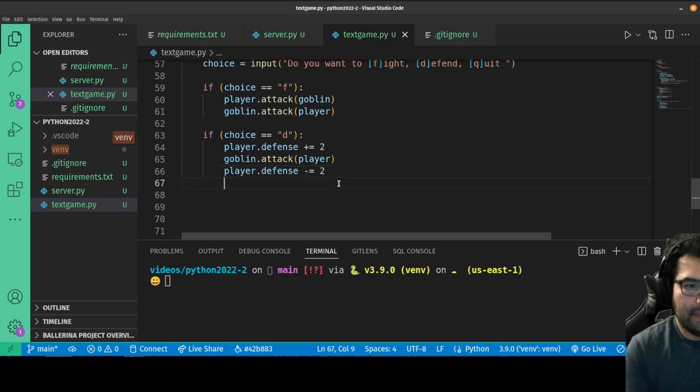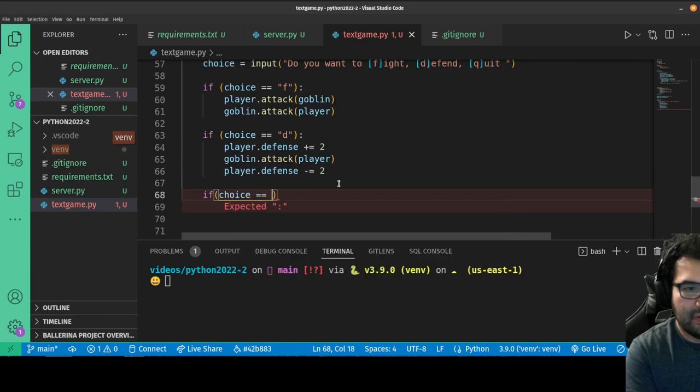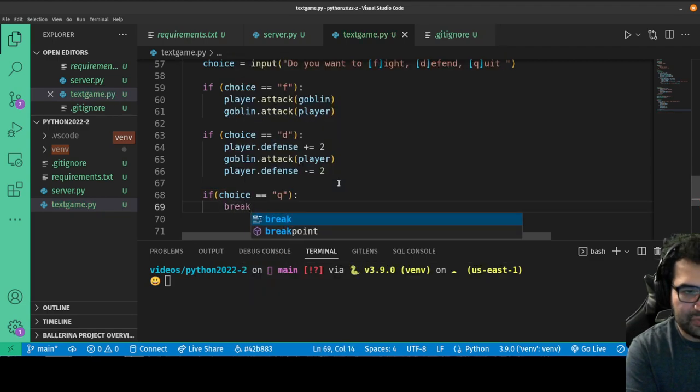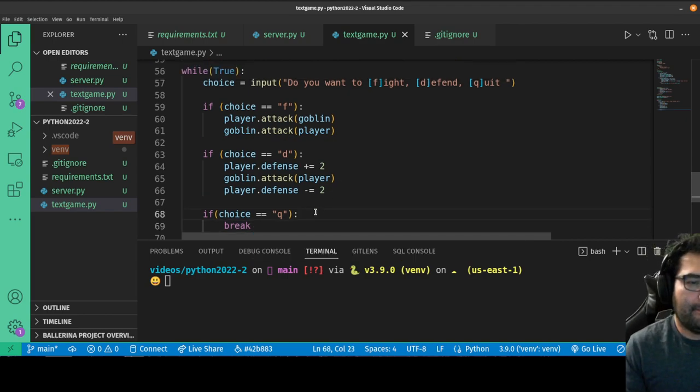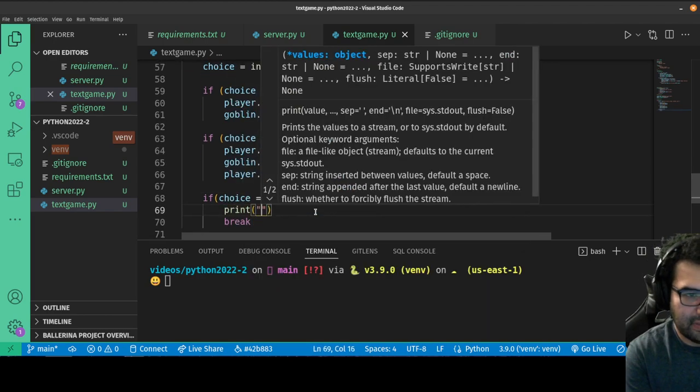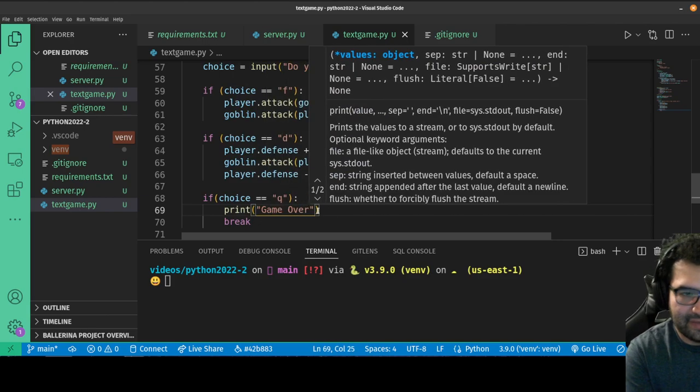Okay. And then if the player quits, so if choice equals Q, in that situation, then we're just going to break the loop. So just break, it ends the game. Game's over. Okay. And we'll just write print game over. Always good to put print so that way it's descriptive.